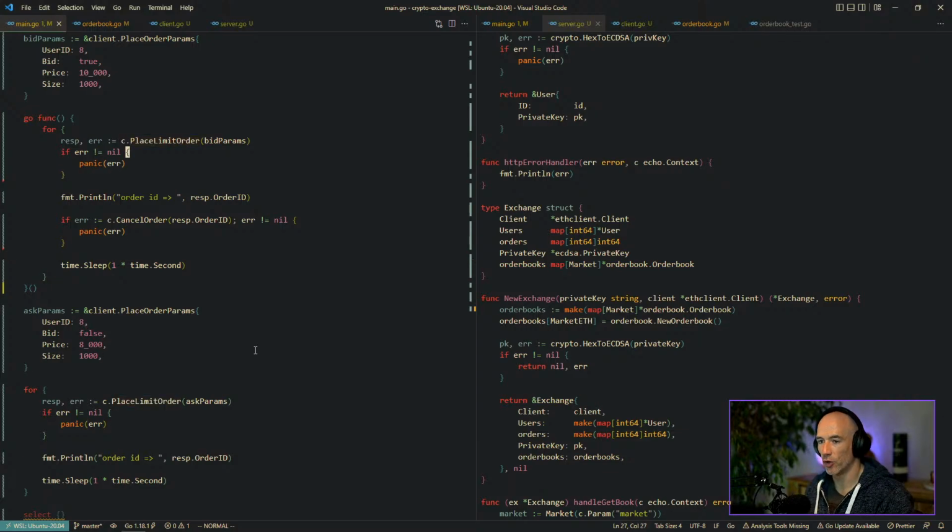Okay, so what we're gonna do to test this is we're gonna place a limit order. We're gonna place an ask or bid as a limit, providing liquidity, and then we come in with a market order, and we're gonna match them.